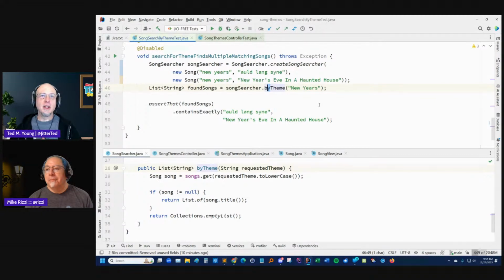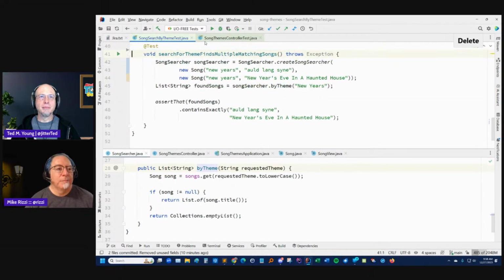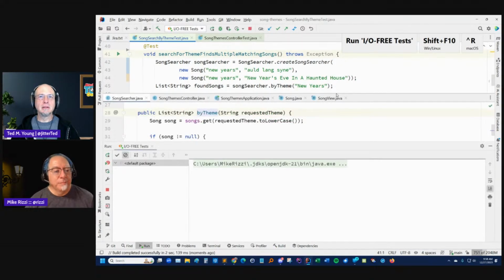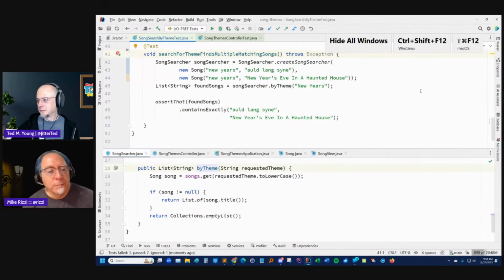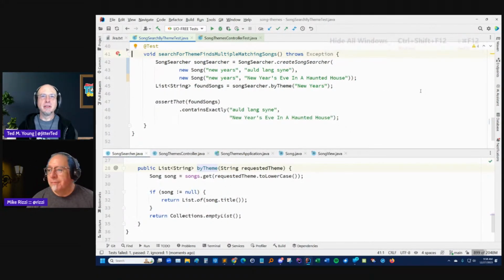All right. So we had disabled this test in order to do our refactoring. I think we've prepared as much as we're going to be able to prepare. So let's re-enable it, and it should fail, because we only returned the first song. Yep, so it only returns the first song. Excellent. So let's go fix it.